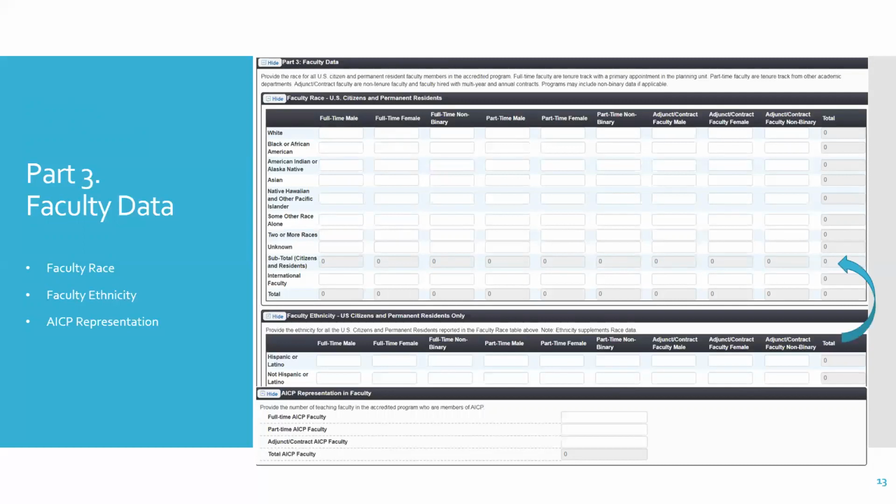To complete these tables, the total of both rows in the faculty ethnicity table must equal the subtotal from the faculty race table. This is the total number of U.S. faculty. For AICP representation, please list the number of teaching faculty who are members of AICP.